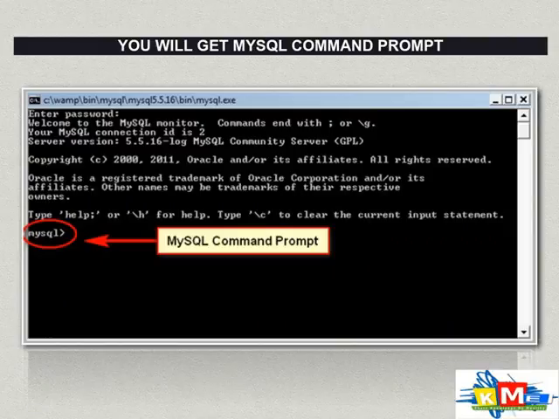Right? This is the screen that you will get once you successfully click on the WAMP server, MySQL server, then MySQL command prompt. So this is the command prompt where you need to enter all the commands or the statements to manipulate the database.